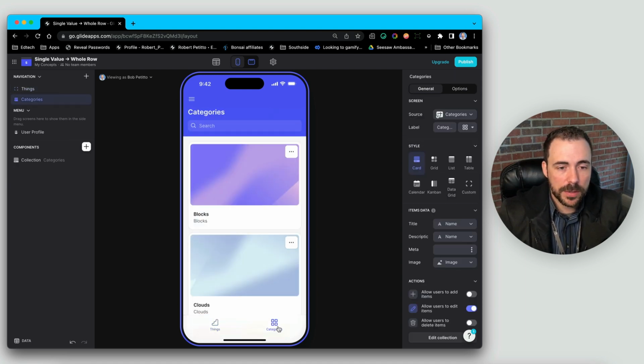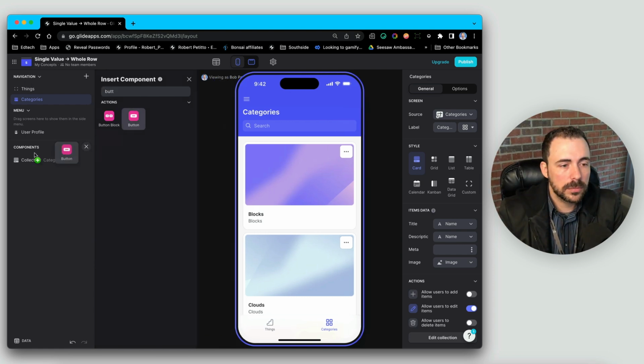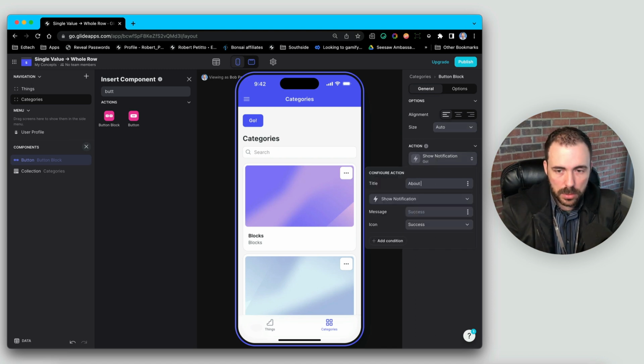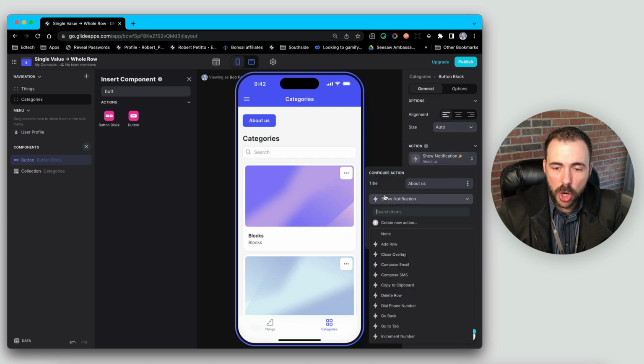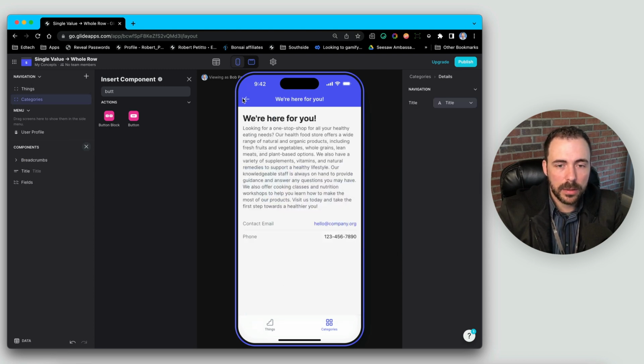So here in this categories screen, I can create a new button if I wanted to. Right, and this button can point to the About screen. And I'm going to show details screen, not of this item, but rather of user profile about table. Right? And you're going to see that consistent screen. So you only have to build it once, which is fantastic.